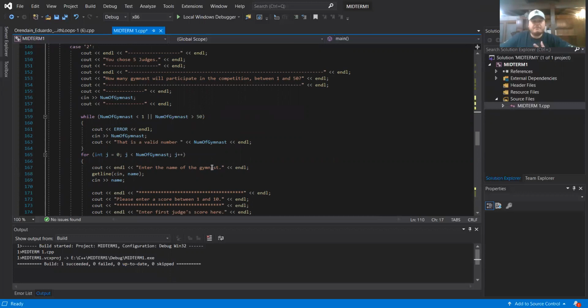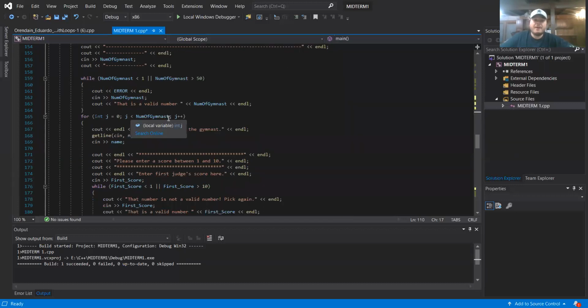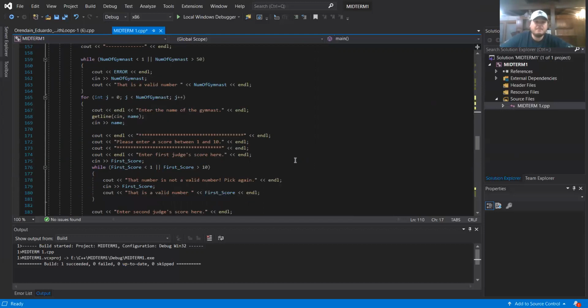Let's enter 5 contestants. Now we have another for loop, but this time this for loop will be for the 5 judges. So if we put 5 contestants, now we're going to run the loop 5 times, because this increments it, and this says that we're going to do it 5 times.